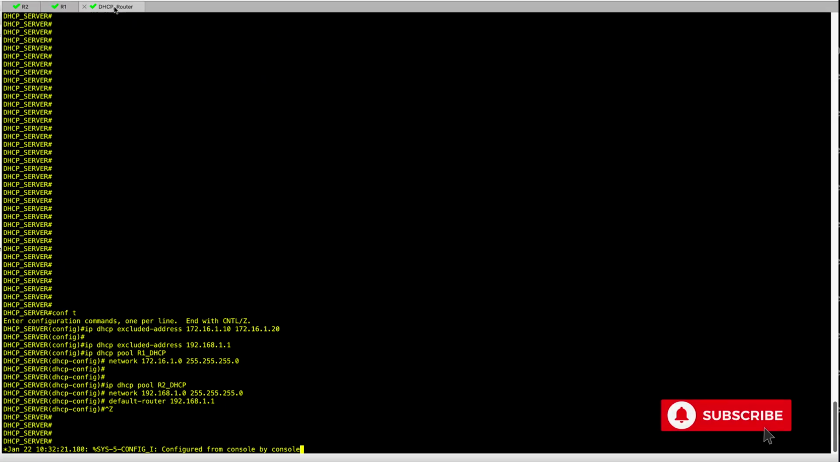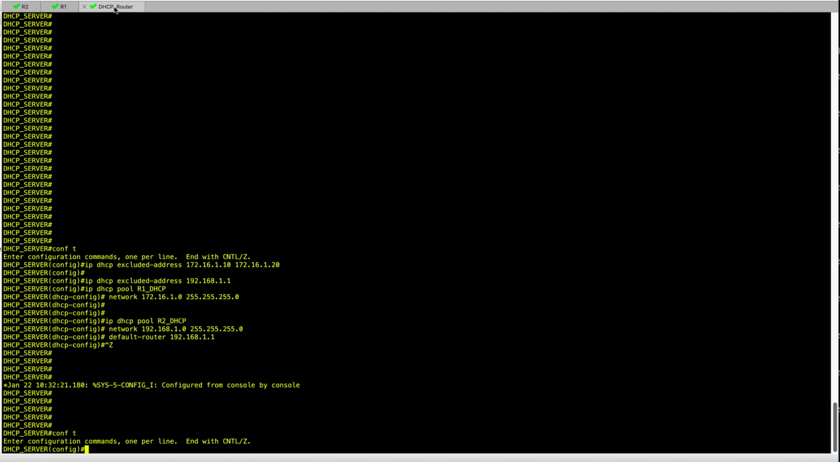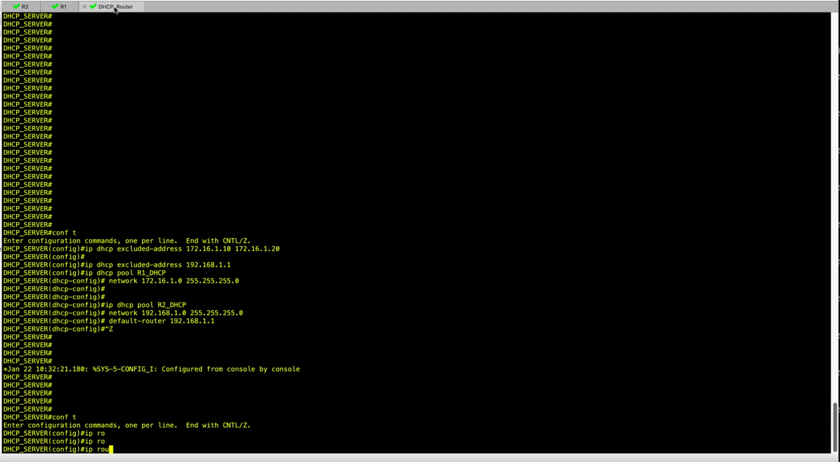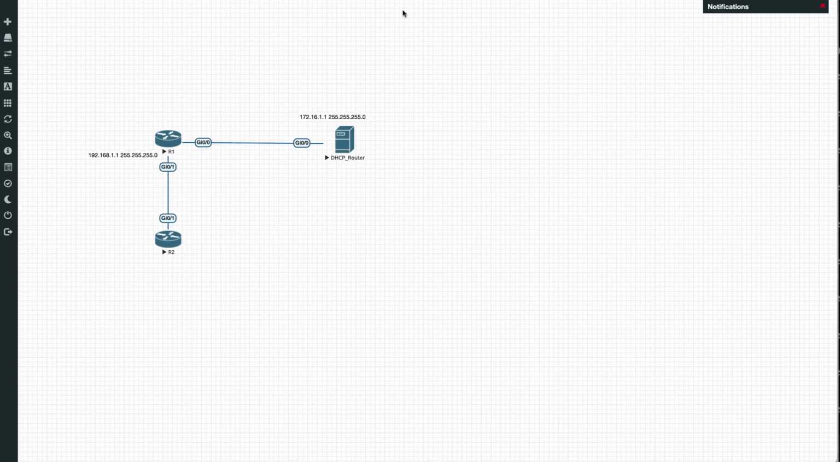So hopping back to the DHCP server, I will add an IP route to 192.168.10 and it's a /24. And the outgoing interface is 00. So the route is pointing at this interface.